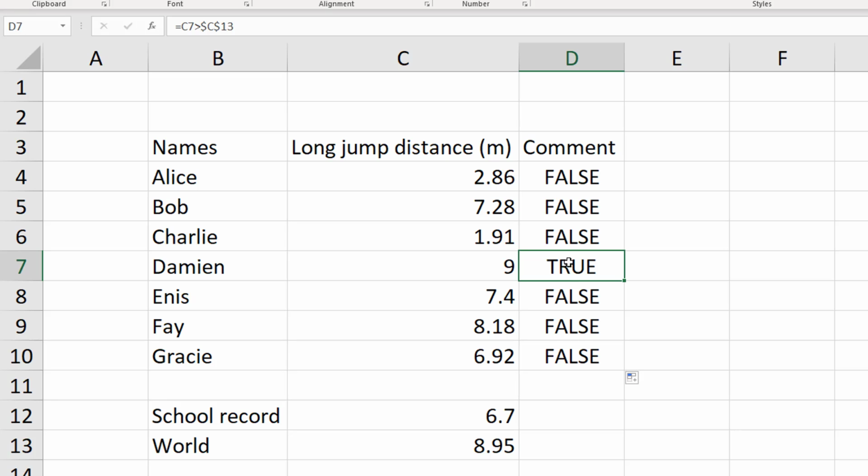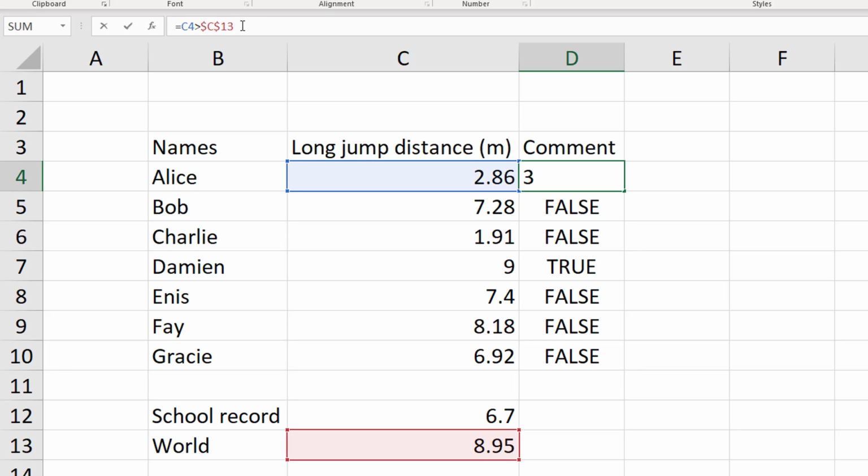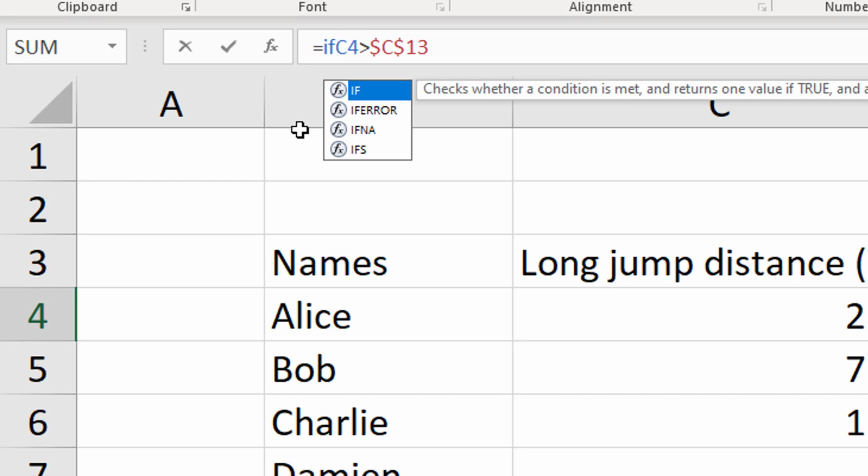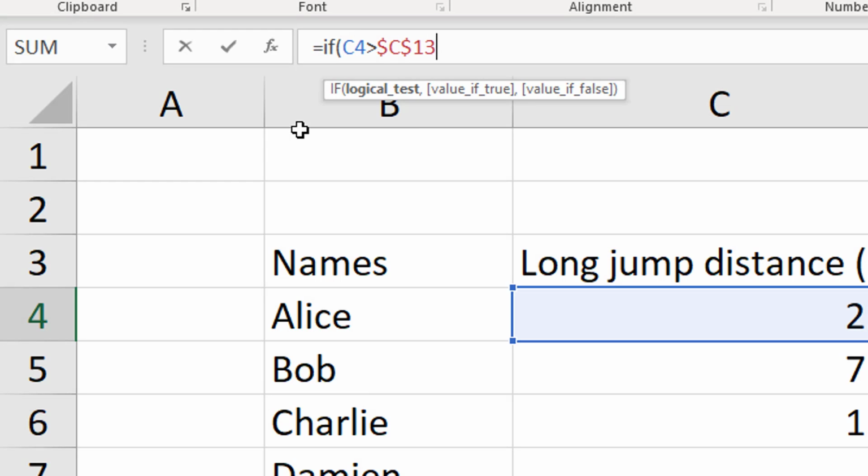But that's not really a comment, so we can use IF to make this a little bit better by shifting this expression into a condition. So if I now just add in IF and do my brackets, that little comparison is our first argument, that is our logical test. I can now do a comma, and my value if true might be "new world record", like that. And if it's not true, maybe I want to put nothing. I don't want to be too mean.